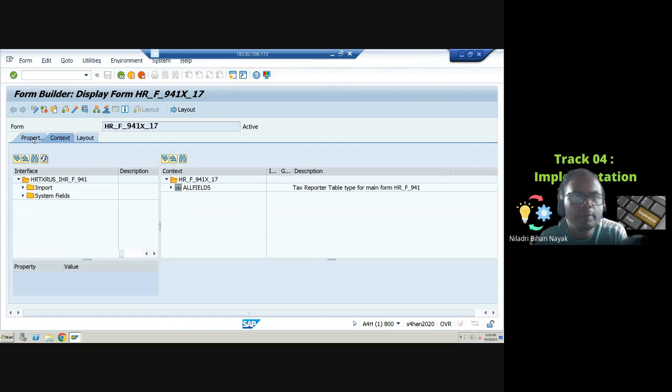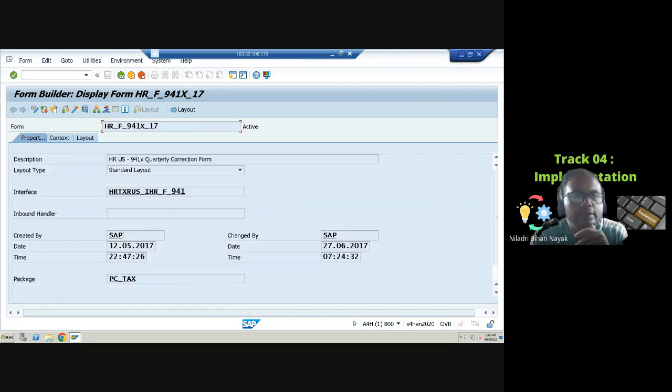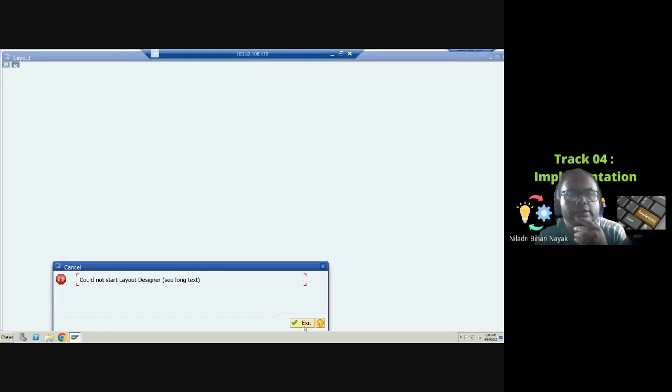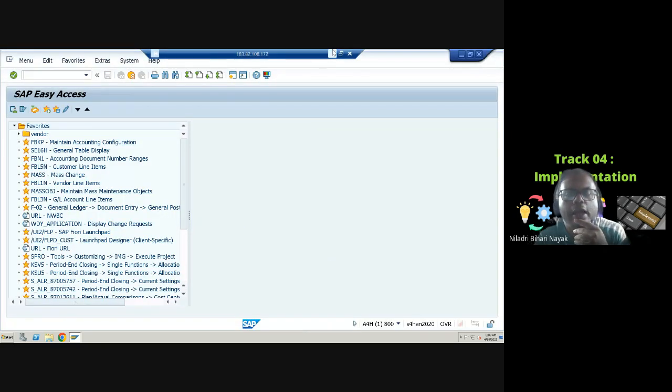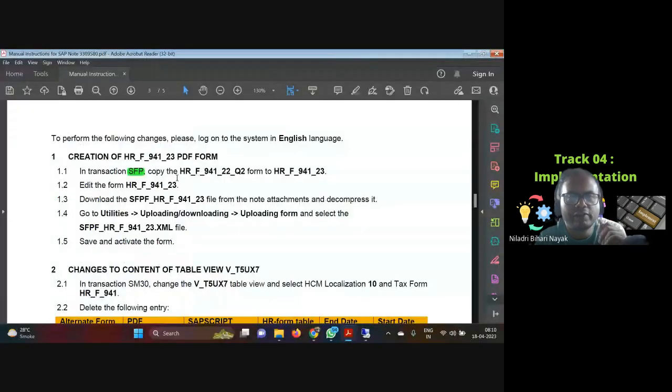If I go to the properties here, you can see created by whom? Created by SAP. SAP will be creating it for you. You don't have to create it. Generally SAP will be giving you instructions, and in that case you have to copy it and do it. Let's see whether I can showcase this or not. If I click, oh, I think there is some issue in the layout designer. But anyway, this is the process. You have to follow this for an SFP form. This is the one new transaction you have learned today.